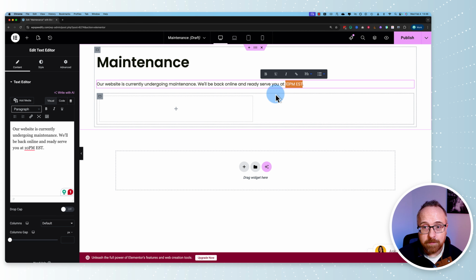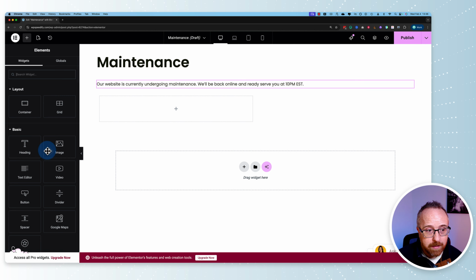And as a side note, if you use Elementor Pro, you can even have a countdown timer that counts down to this time, which we don't have. This is just the free version. You can maybe find some plugins or some code to do that if you wanted. We're not going to for this case.